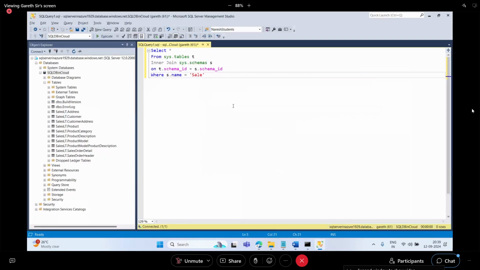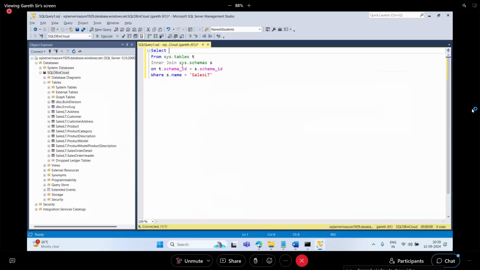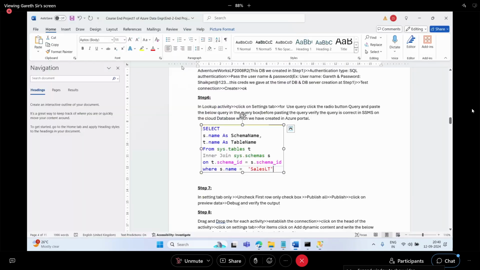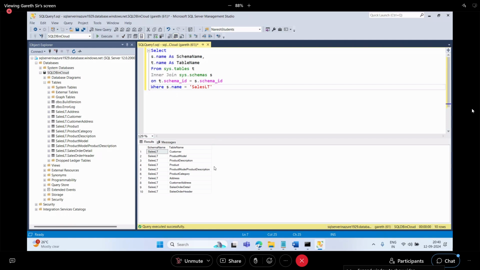Don't do any spelling mistakes, guys. SalesLT. Now here I am fetching these two columns, schema name and table name. I'll say here S dot name as schema name, T dot name as table name. Perfect. I'll execute the query now. Yeah, query is perfect. Query is giving us the output.